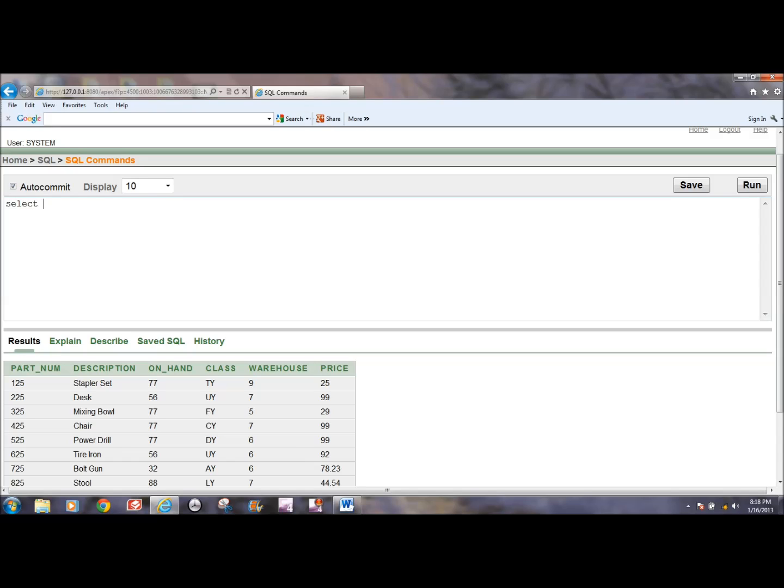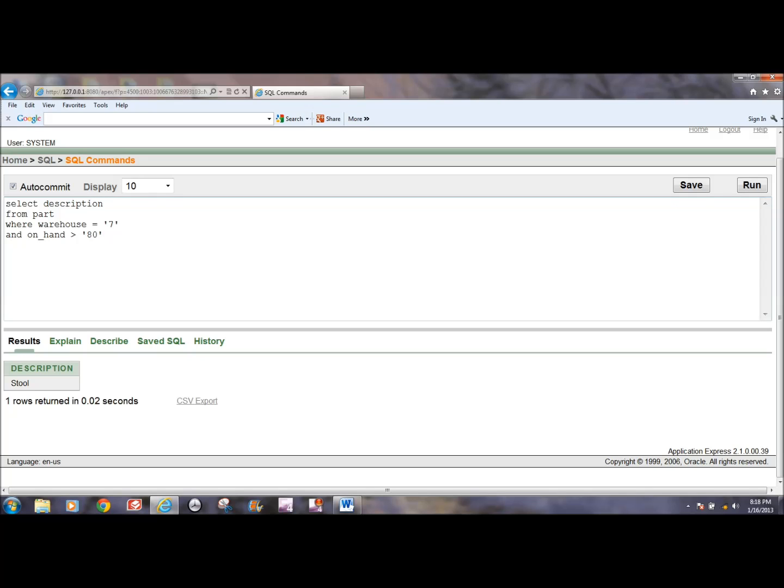So let's select description from part where warehouse equals 7 and on hand is greater than 80. The only thing that should be displayed by this query is a stool. Control Enter, and we get the description that says stool. Because both conditions were met for this row, that was the only row that was displayed.